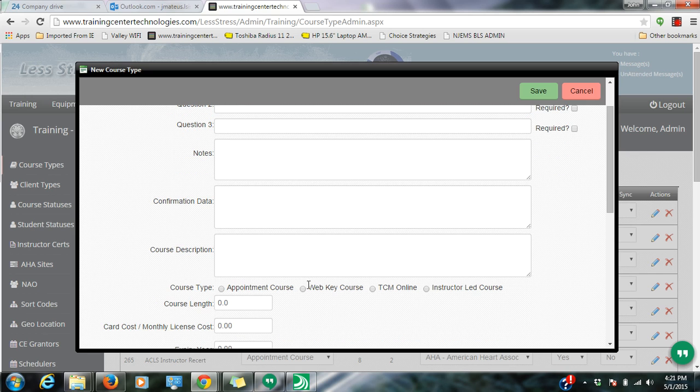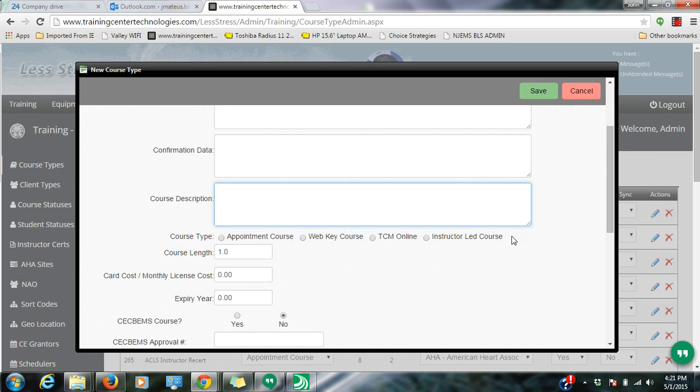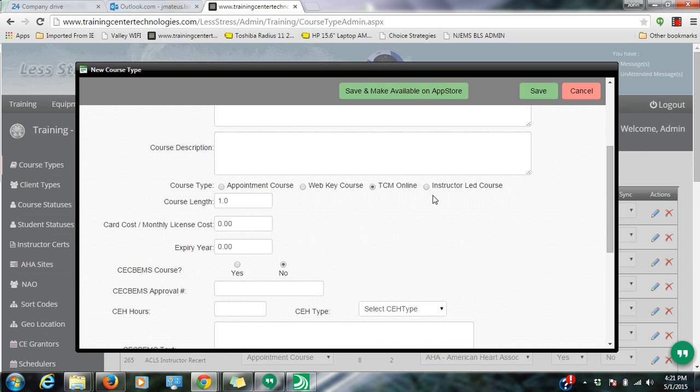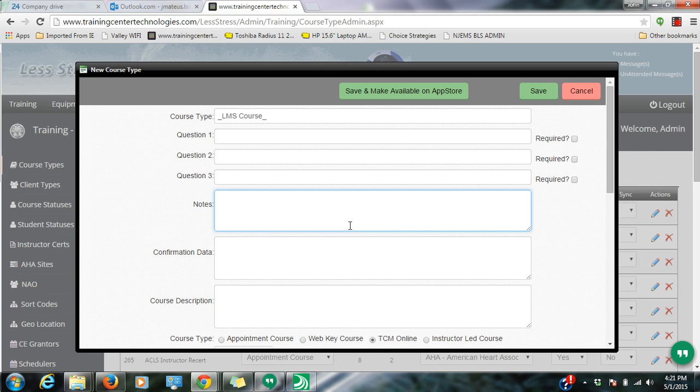Some of the things that are important are the course length, that's mandatory. Also, you need to identify the type of course. So in this case, we will pick TCM Online, because TCM Online is a course that is delivered by Training Center Manager as opposed to being delivered by an instructor in a classroom. So I'm just going to put maybe a couple of quick notes, that would usually hold real data. And I'm going to save that.